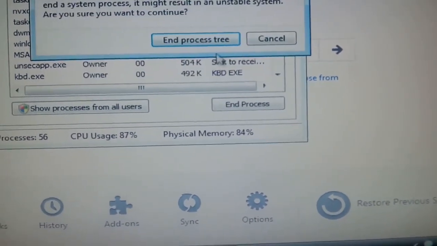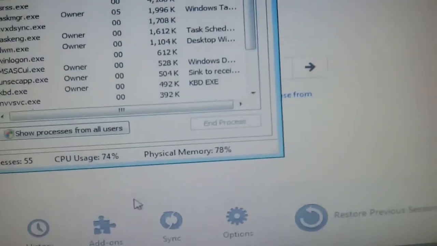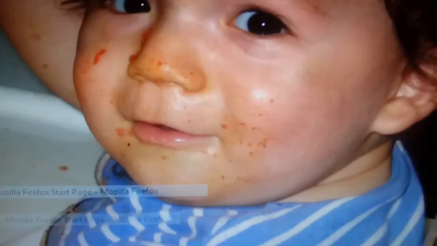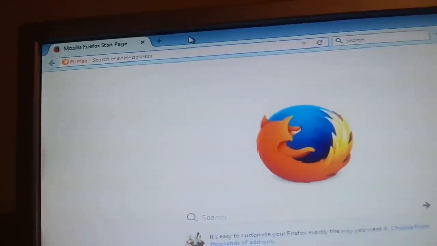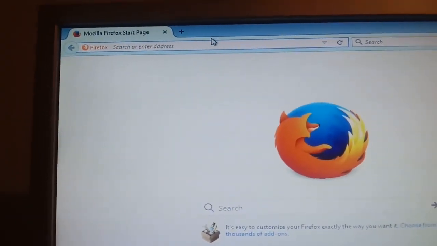And the process tree, because why not? Alright, so that's killed. There we go. And if you're wondering who that baby is, try to guess. If I'm speaking to you right now, that's basically me. Oh wait, I just gave the answer. That is me, actually.